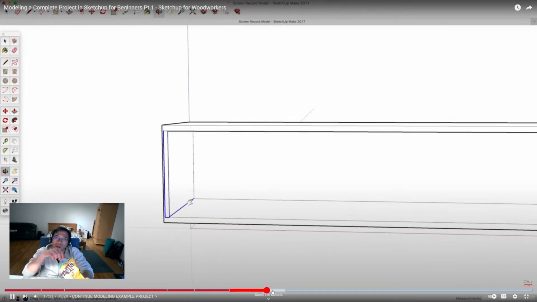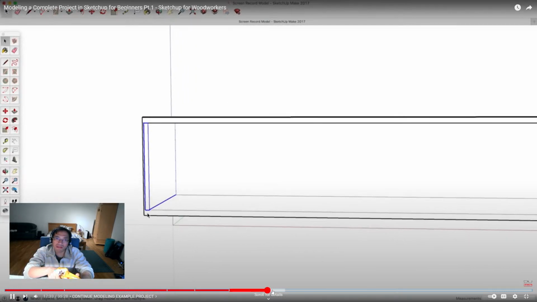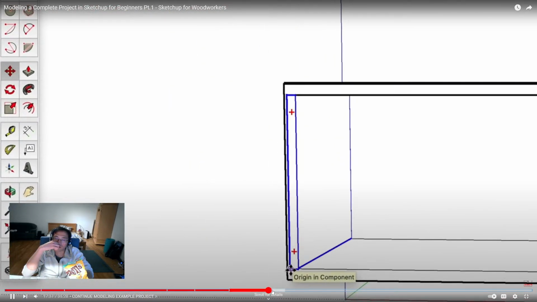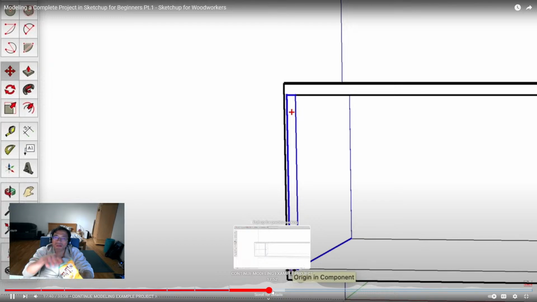Now we're going to use another new tool, which is the move tool, which we can get by clicking this icon here or by typing M on our keyboard. Now with a bunch of tools in SketchUp, you can use your arrow keys to lock them to the 3 different axes.